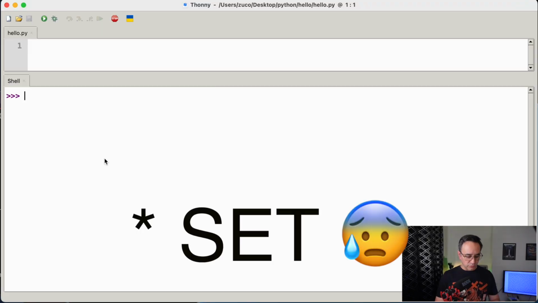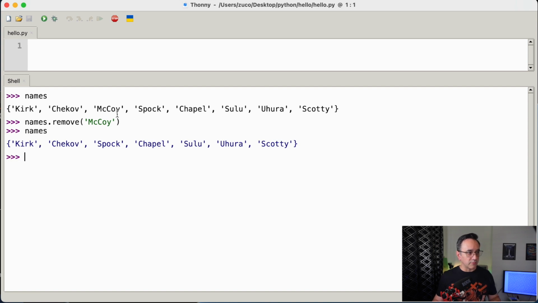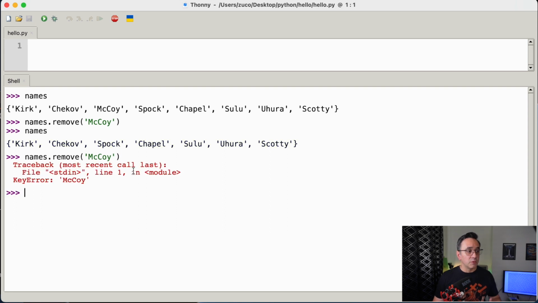Based on the set that we have before, names, we want to remove, for example, McCoy. In order to do that, we have an operation, which is remove, and then we have to pass the object, this string. You see the string is unique, so there's no way it's going to think it's a new one. When we execute this and we query names again, we can see that McCoy disappeared. Now that we don't have McCoy anymore, if we try to remove it again, in this case we try to remove an element that doesn't exist in the set, we will get an error.